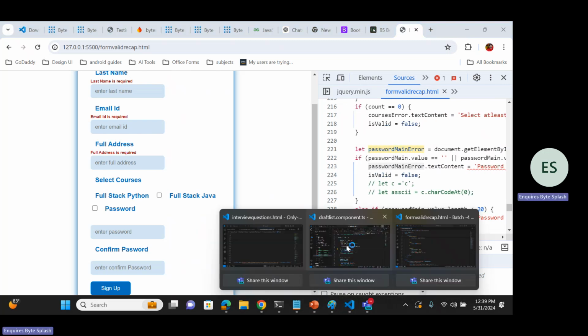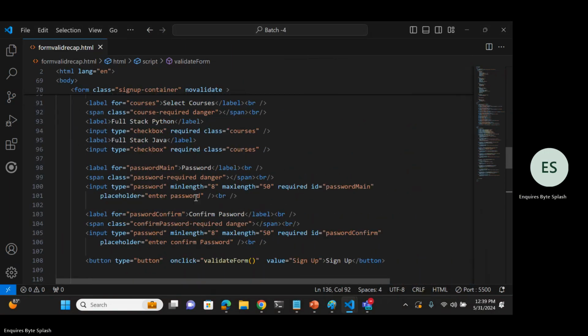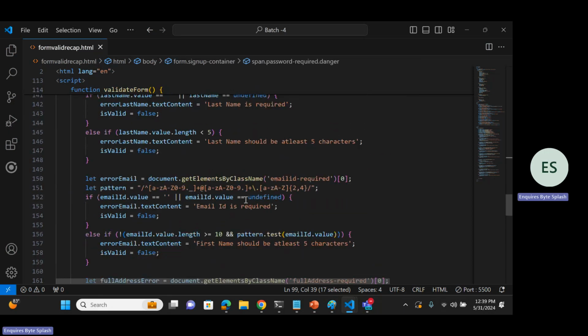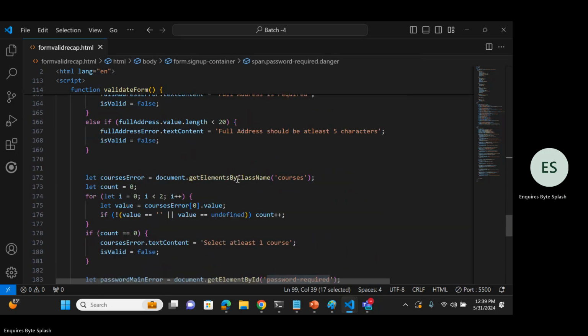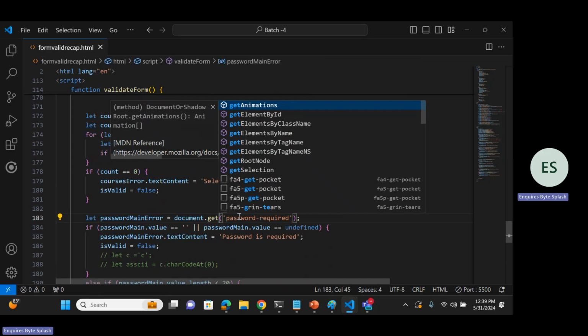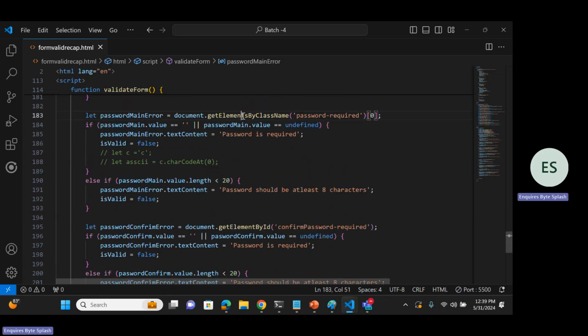We should not get it by ID. Is it ID? Password main? Just check. Is this a class, right? Password required, confirm password required. Here we are getting by ID; use get element by class name of 0. Here also we need to get by class name. You got it? Again, confirm password required. We need to get by class name. Now these two might work.